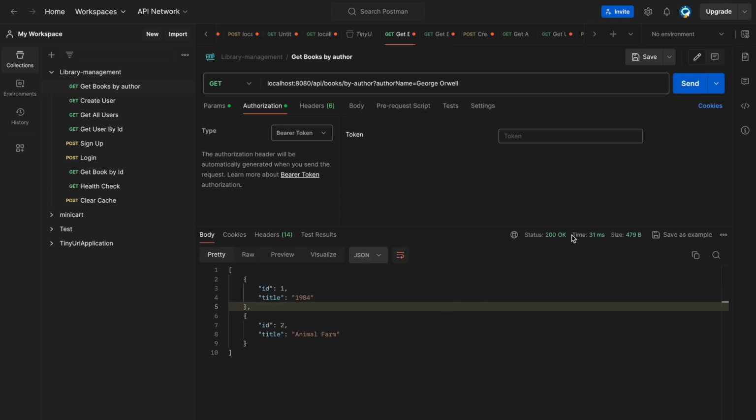Next time you make a call, you see that the time is 31 milliseconds. Next time again you make a call, it is 10 milliseconds. So this is how cache helps in making our response faster. So my cache is working as expected.